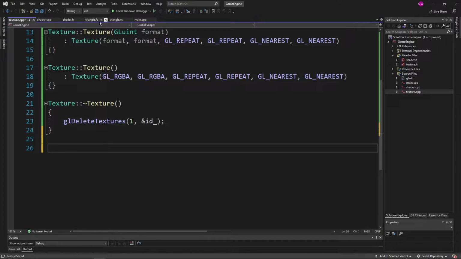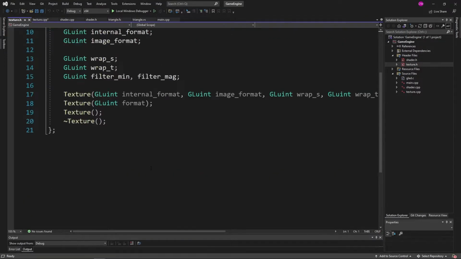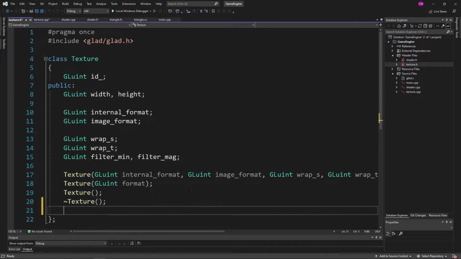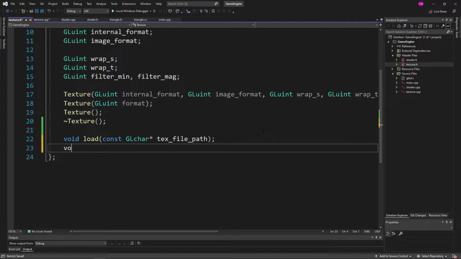Now let's go ahead and implement our load function. So let's go to texture. Oh, I did not actually create those. We're going to need to create our load and bind functions, so let's do that here. So void load, and then const GL char star, and this is going to be the texture file path. That's pretty self-explanatory, and then we're going to need to bind it.